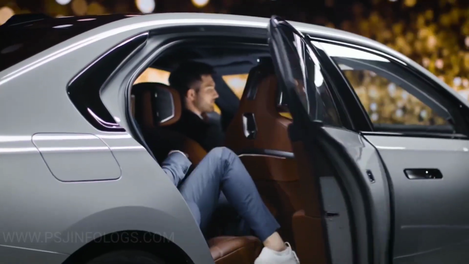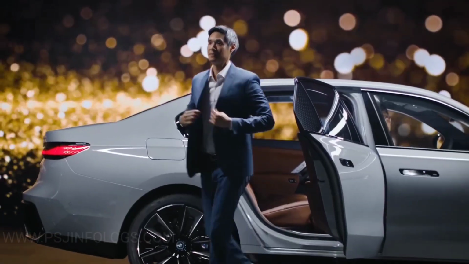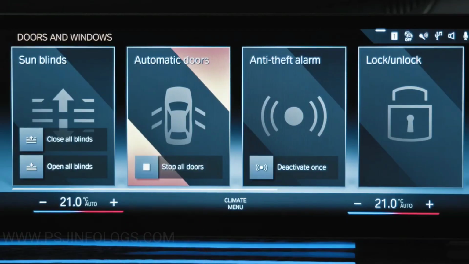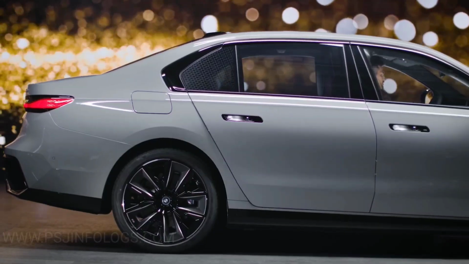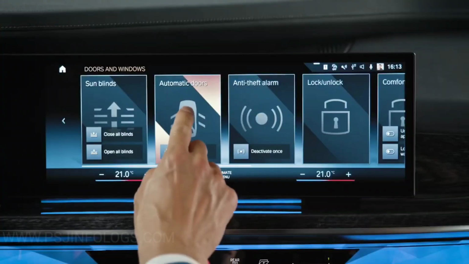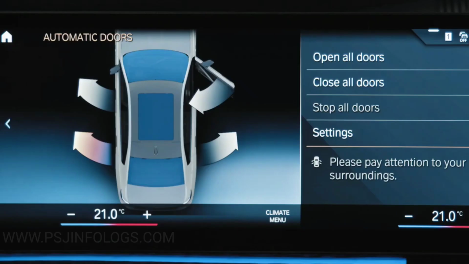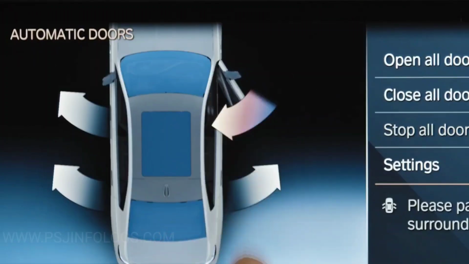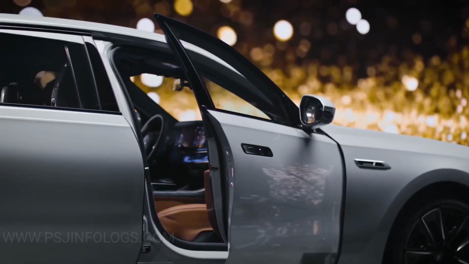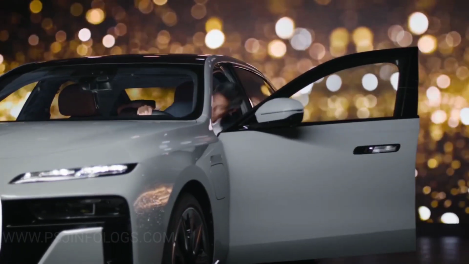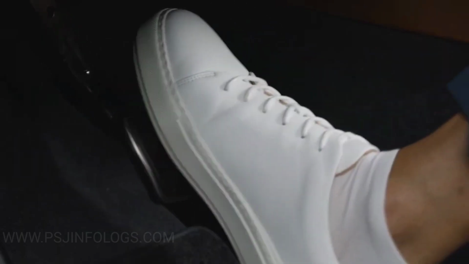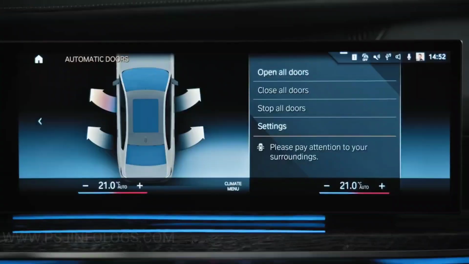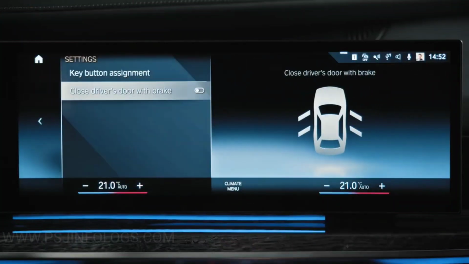If one or more doors are open, the direct close button is shown in automatic doors. You can also select the menu to open or close any door. Tap again to stop the door's movement if necessary. The driver door can be closed just by pressing the brake pedal. Make sure to activate the function in the settings.